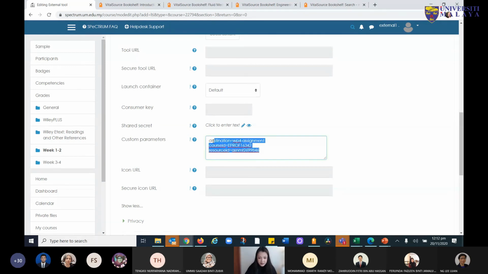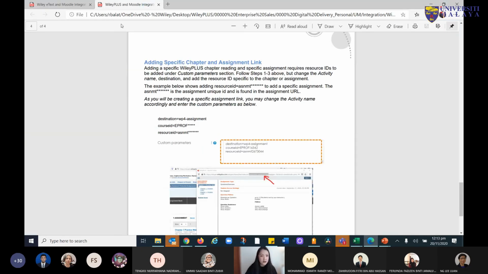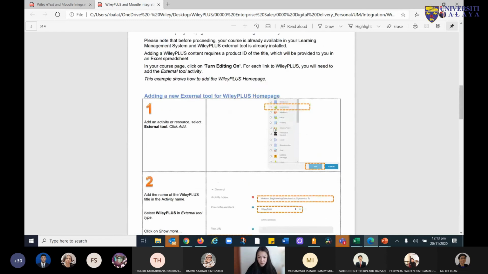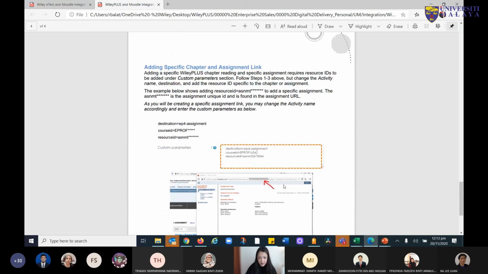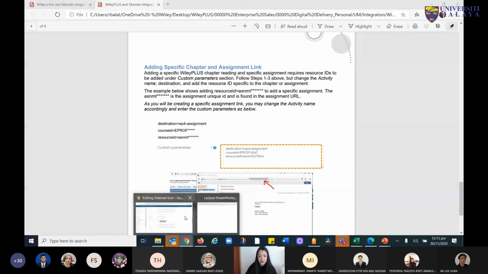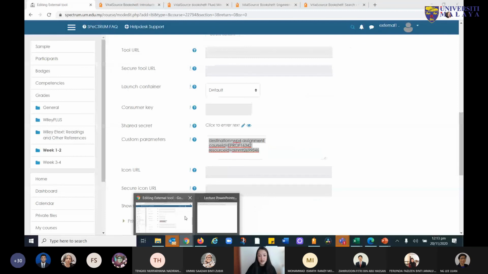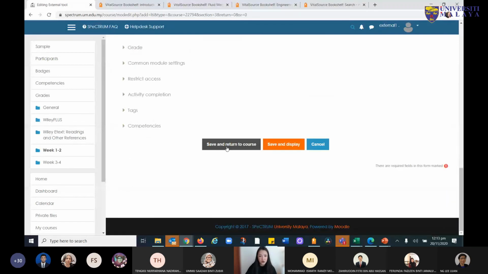So you need to have the custom parameters added with this format. And again, now you probably would find it too tedious, but once you have created a link, it's a matter of getting used to it. And we also provide you this user guide to walk you through the steps. You will find here the adding a specific chapter assignment link. You can refer to the user guide for the custom parameters. You can do that on your own later. And once you have it ready, then you can now click save and return to course.